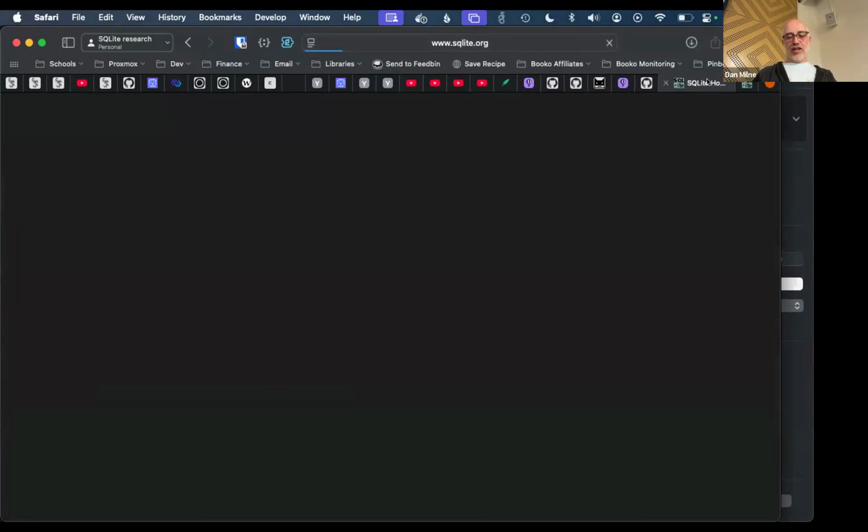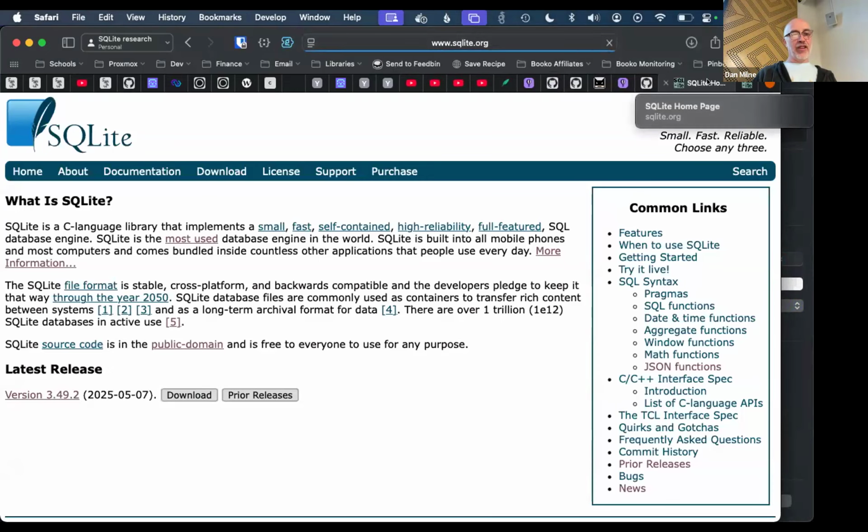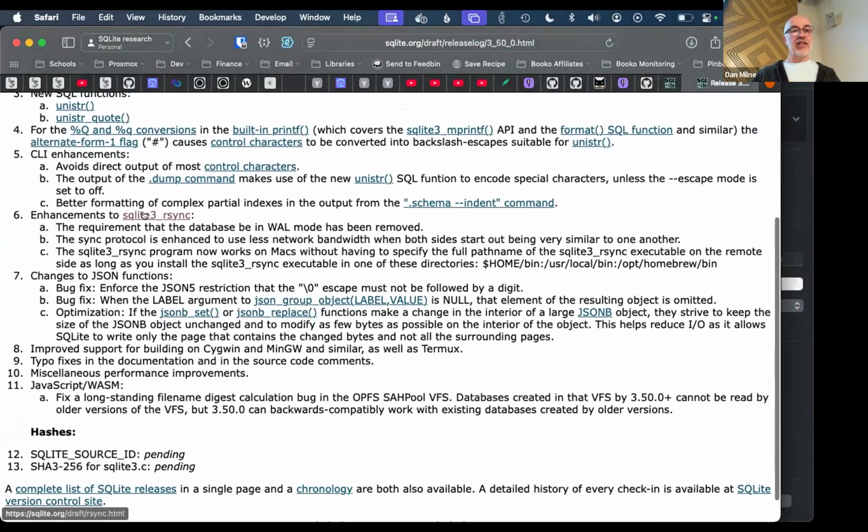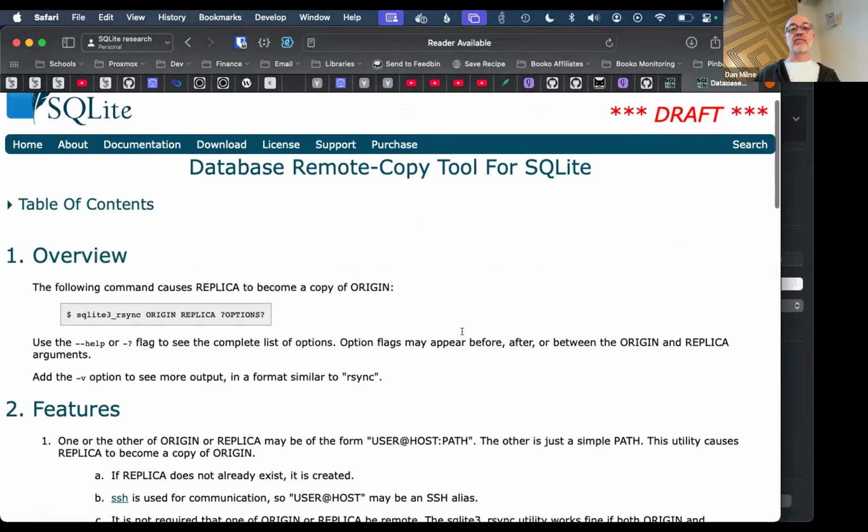There's a new release of SQLite, 3.49. The next release of SQLite's coming today. That's nice. And here's that tool, by the way. Where was it? Rsync. Yeah, here it is. This is great, this tool. Really, really handy.